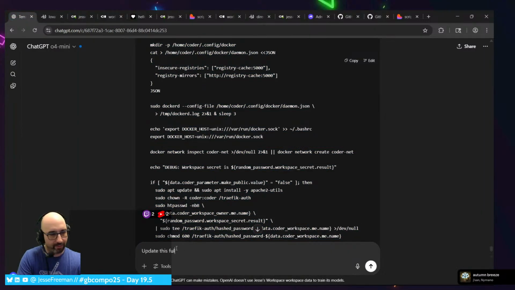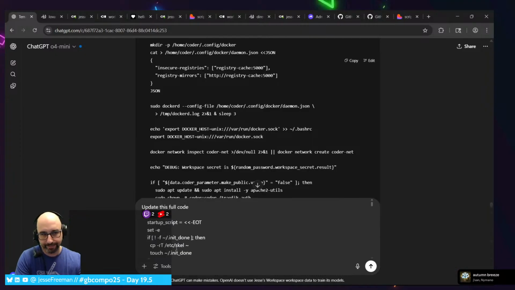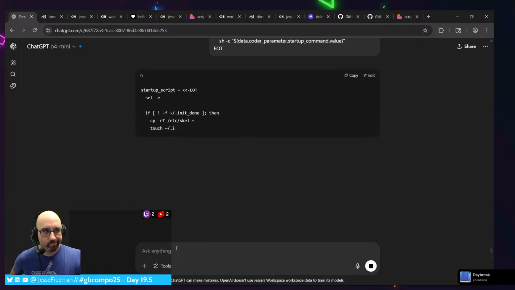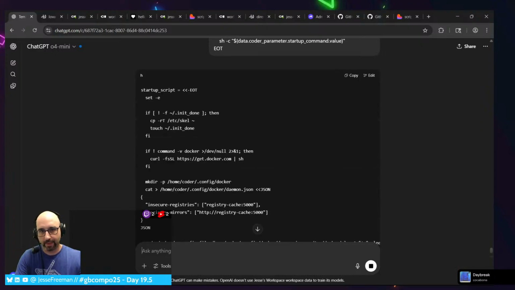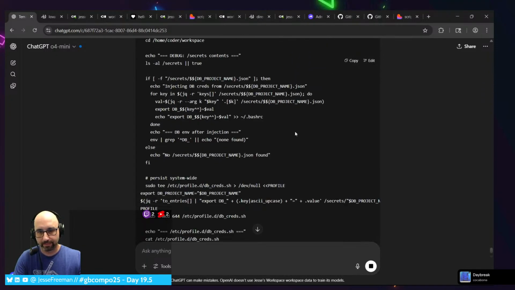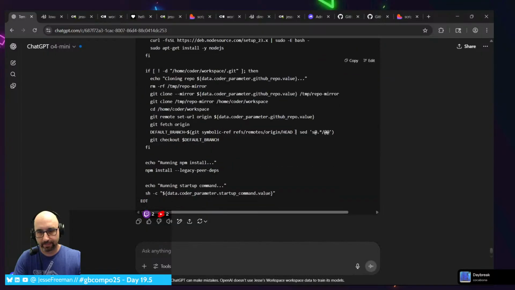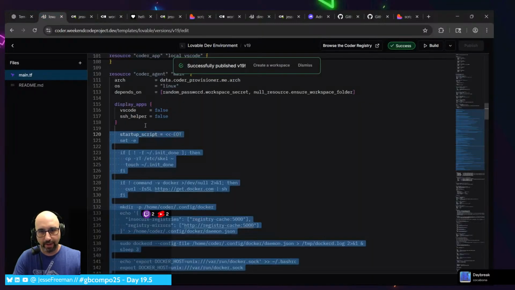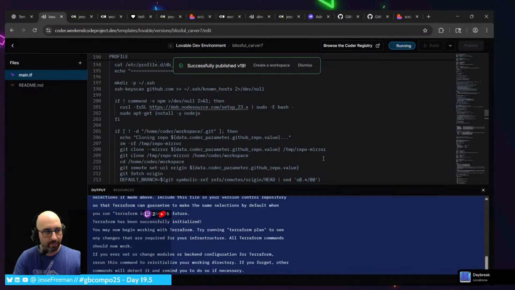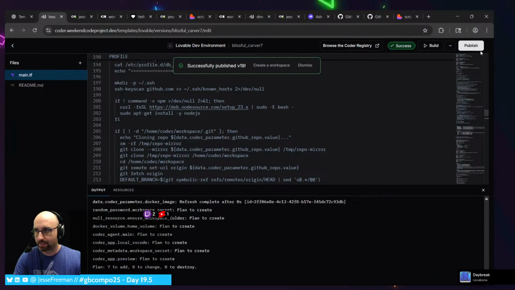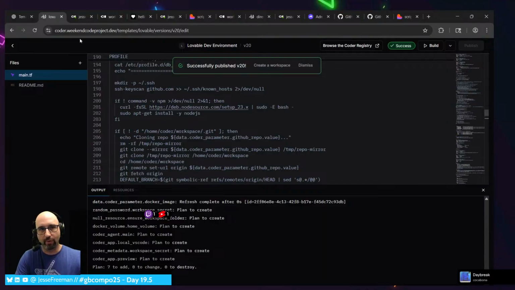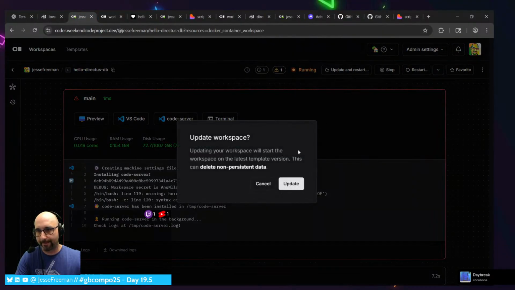Update this full code. All right, now let's paste this code here. Let's build v20. Ugh. It's like I grow more and more frustrated as that number increases.